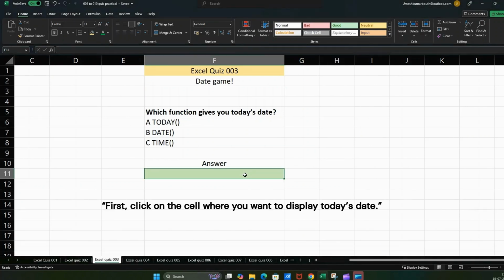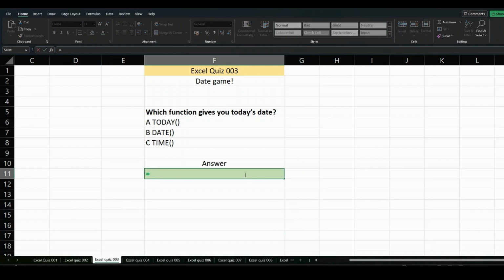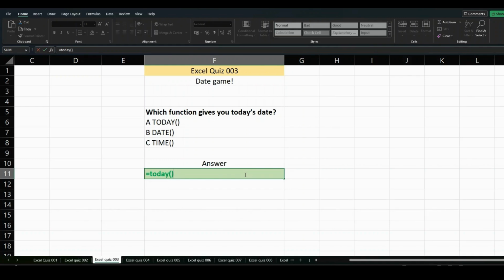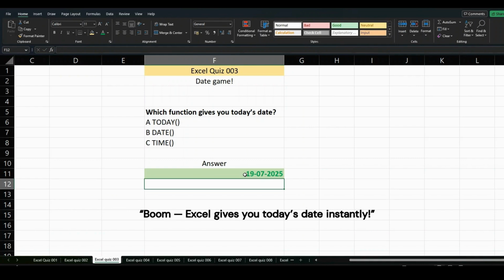First, click on the cell where you want to display today's date. Now, type this function, equals TODAY, and press enter. Boom, Excel gives you today's date instantly.